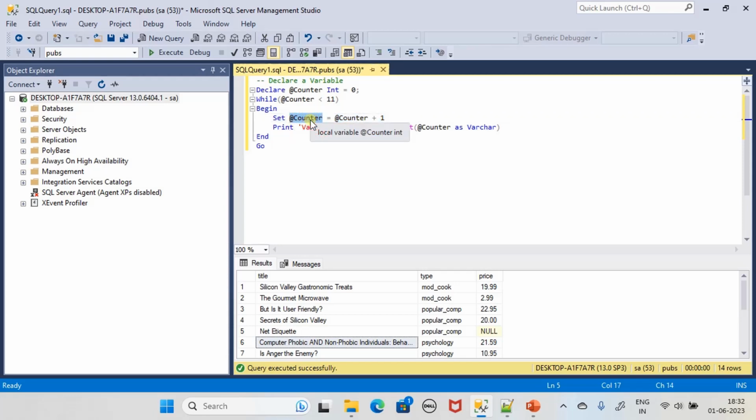At one stage, this counter will read a value of 11 and 11 less than 11, so that is false. We will come out. So that means here in the print statement, we will be printing the value in counter. We are casting the counter to varchar and appending that to the string. So we will be seeing value in counter 1, 2, 3 like that up to 10. Because 11th time we will come out.